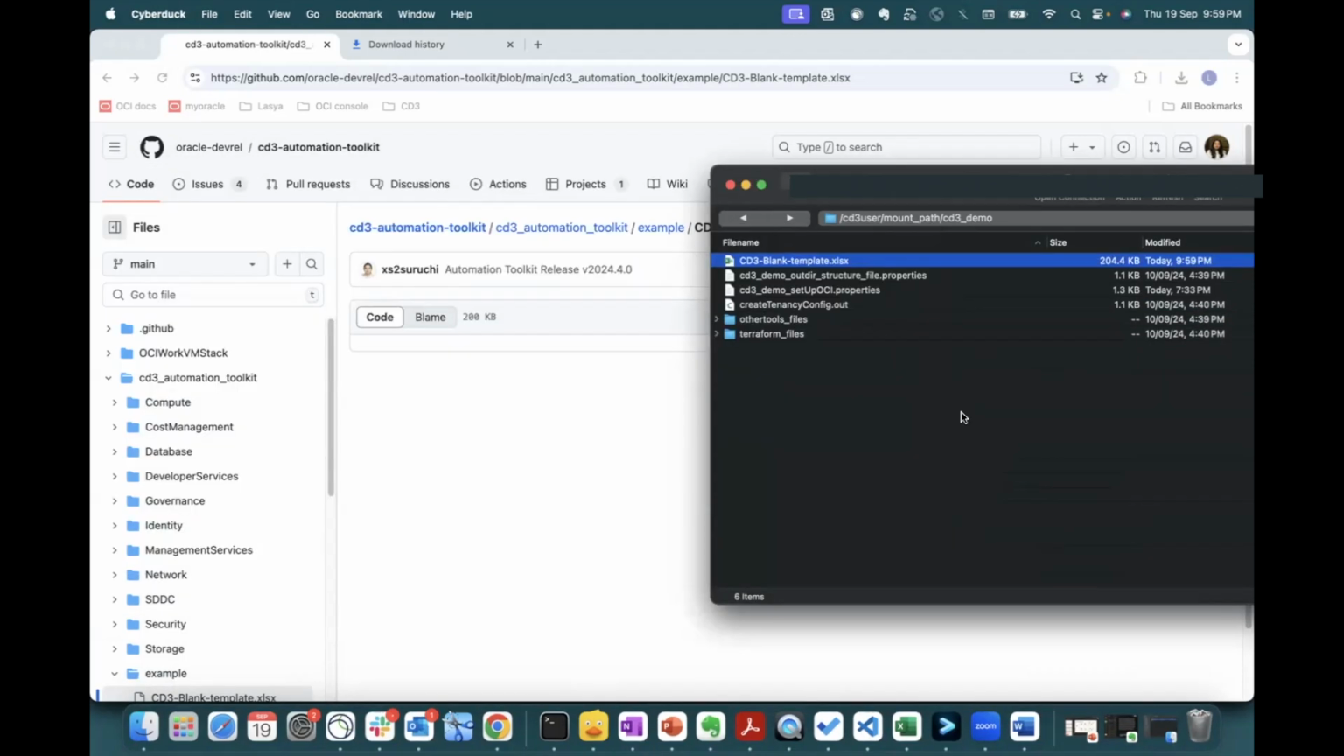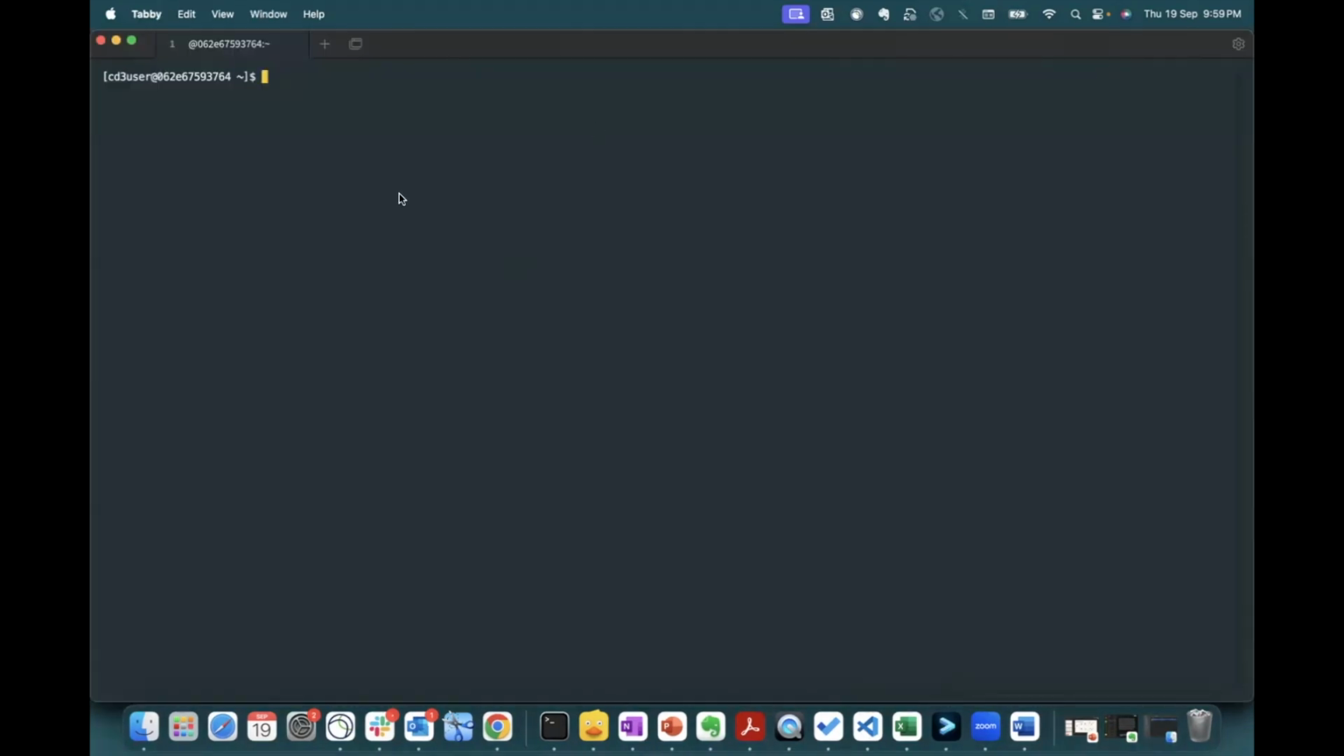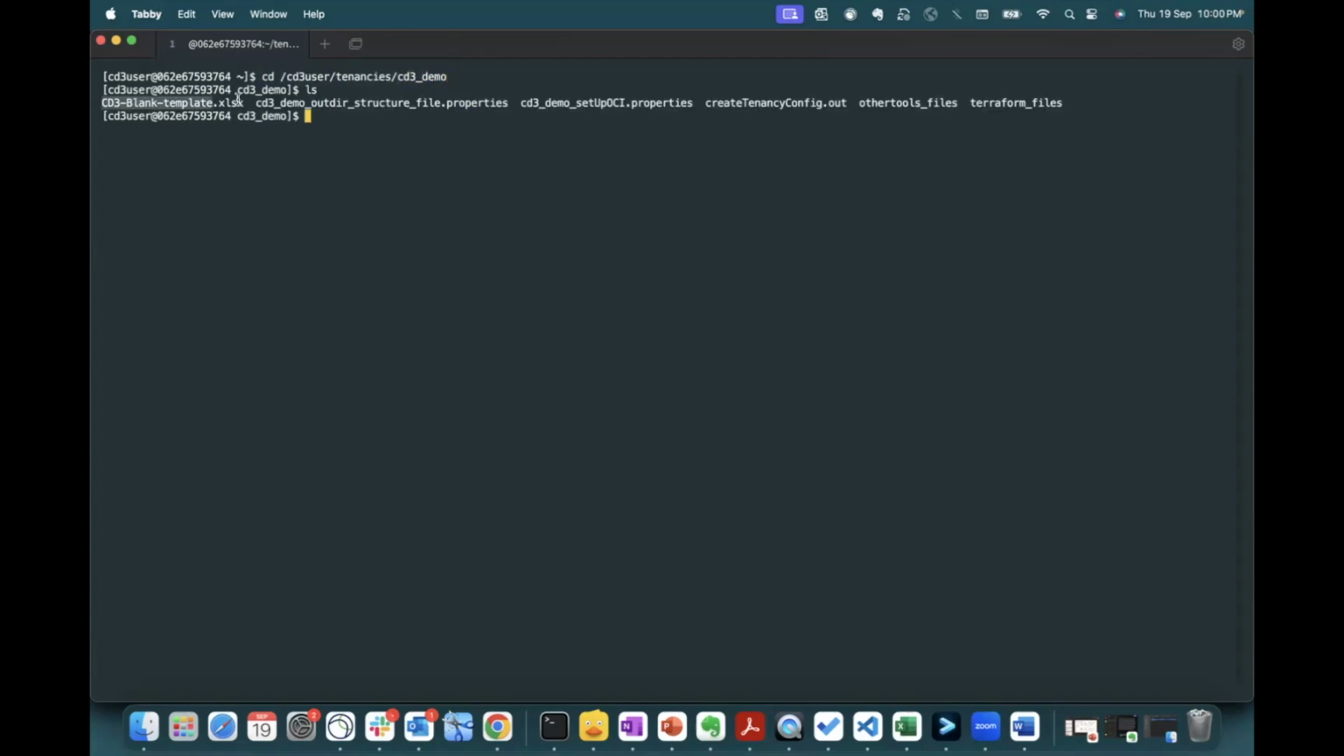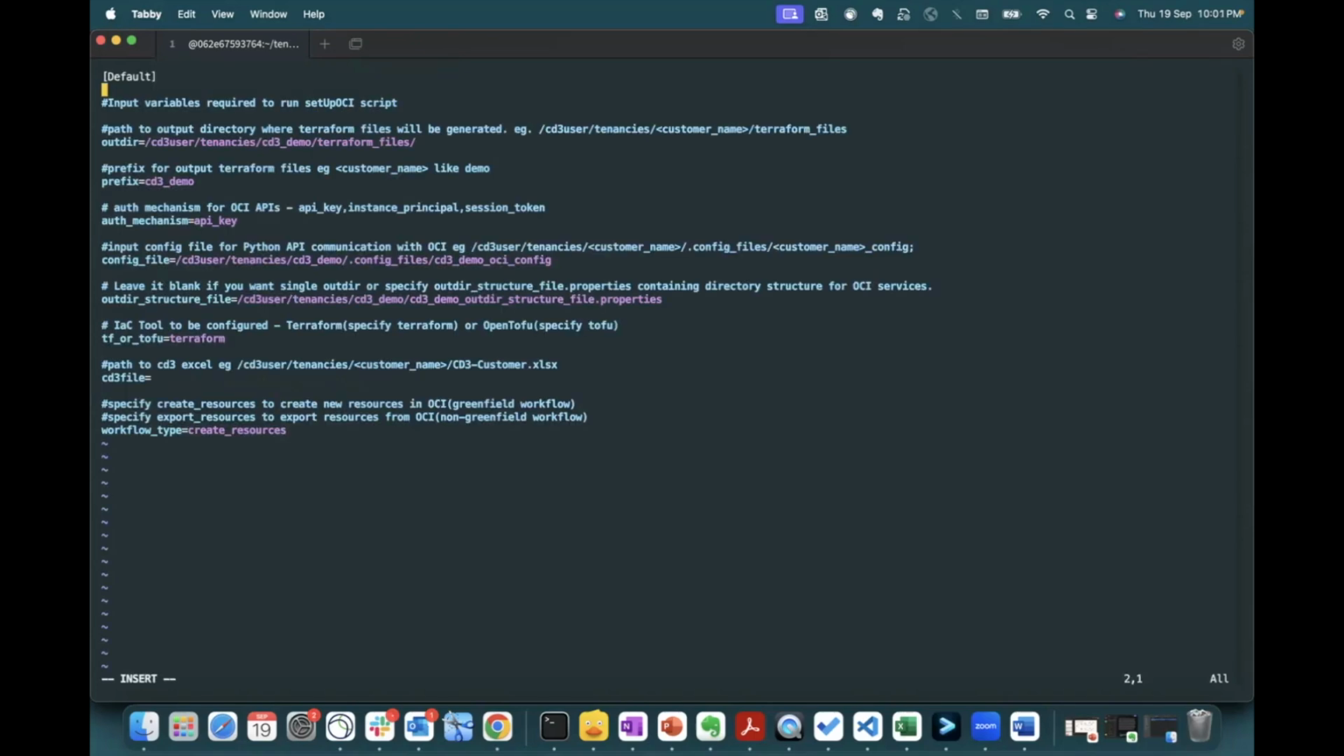Let me open my CD3 container terminal. So this is the CD3 container I'm using. We have our Excel template in the container. Next step is to edit the setup OCI properties file. So for that, I have to go into CD3 user, tenancy, CD3 demo, the same folder where we added our Excel template. I can see the blank template here, and our point of interest is the setup OCI properties file. Let me open that. So this is the setup OCI properties file.